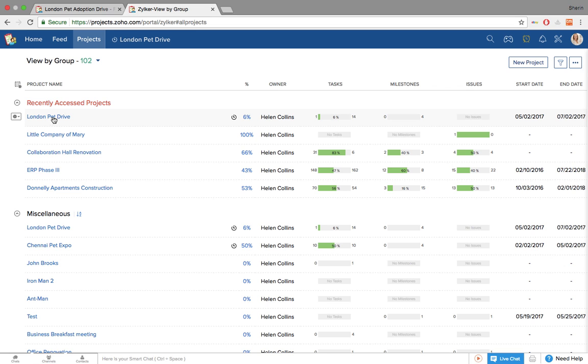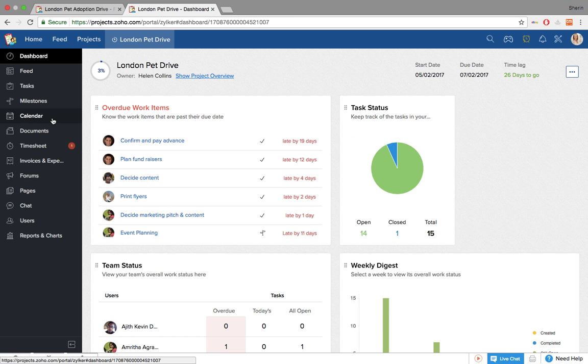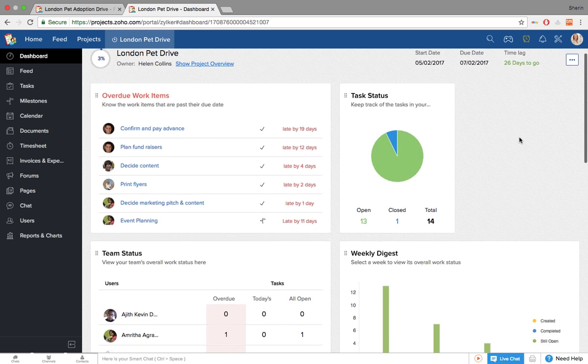now let's move on to the London Pet Drive project. Everything that you see on your screen from now on will be particular to this project alone. As soon as you select the project, you will be taken into the project and first greeted by the dashboard, which is very similar to your home page.